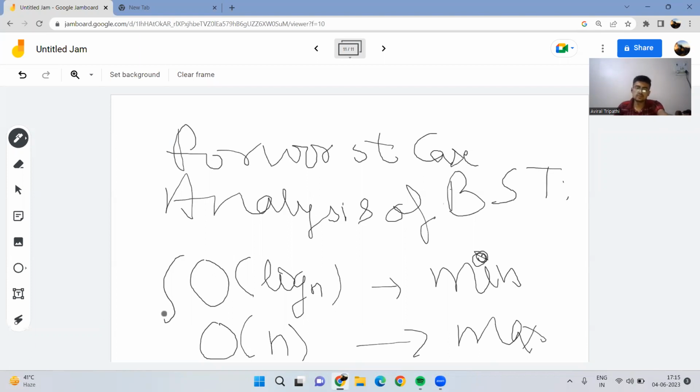This is for the worst case scenario of the binary search tree. This is for worst case analysis of binary search tree. This is the minimum and this is the maximum. Based upon the priority chart also you can know. Now this n will happen when you are dealing with the left skewed binary search tree, and log n would come for a normal binary search tree.